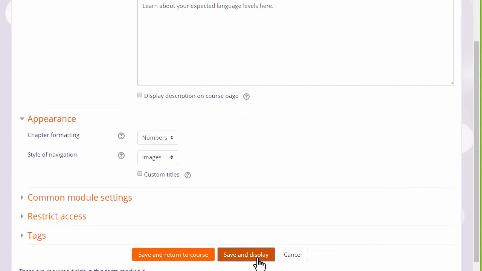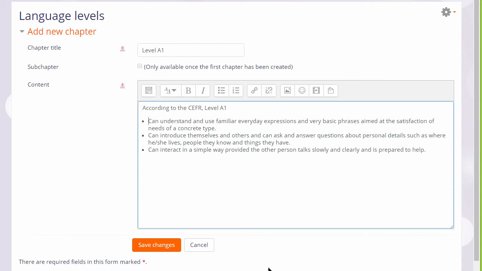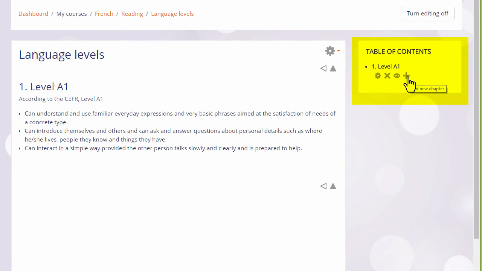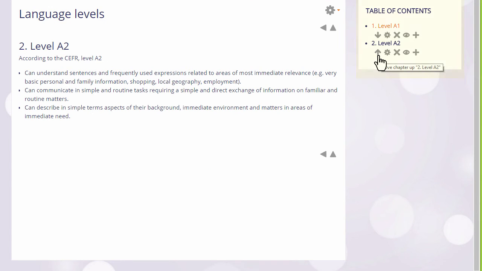When we click Save and Display, we can start adding content to our book. And once we've made one chapter, you can see that its name appears over on the table of contents. We can add another one by clicking the plus icon, and then when we've saved a second one, you see there's an arrow allowing us to change the order of the chapters.